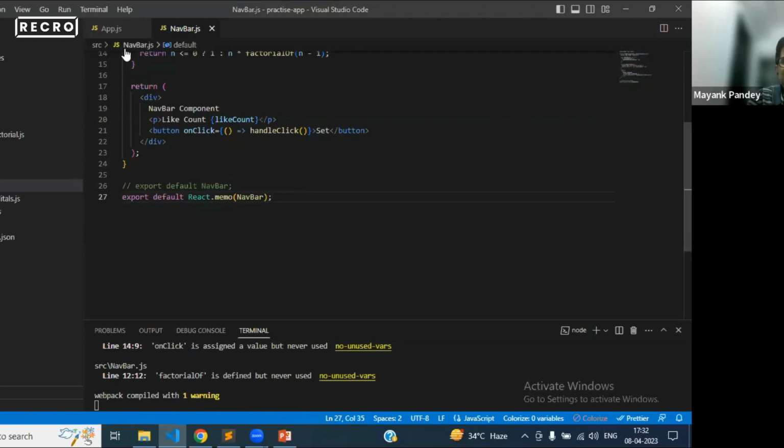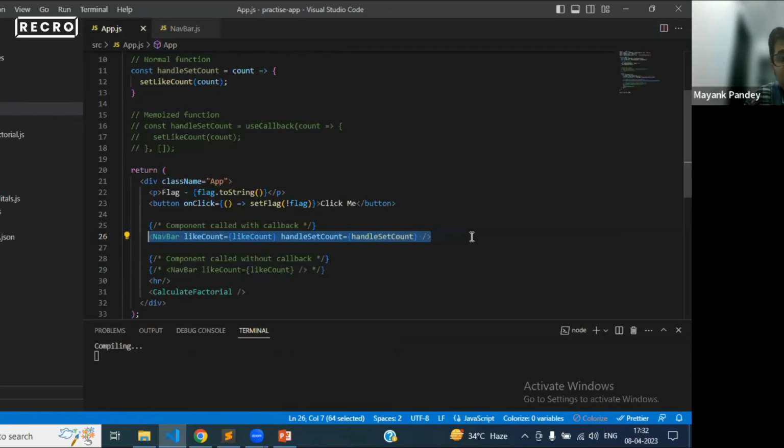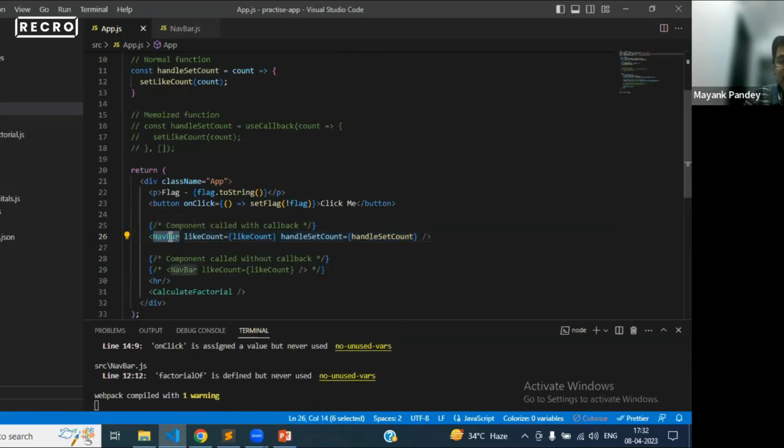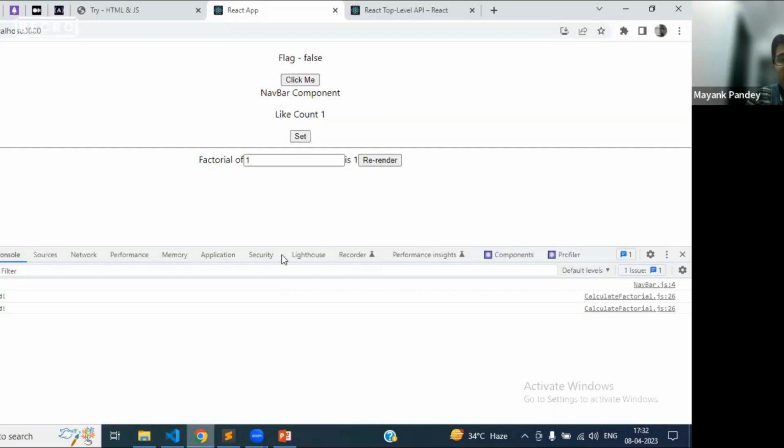But there is a different case. I am commenting this out here, and I am opening this, and I want to show you something. This time I am again calling my navbar component, and I am passing a value. Again, the similar value is passed, but this time I am also passing a callback function that will operate on this like count. Now you will see a different type of behavior. My component is still wrapped inside memo, but this time you will see a different behavior. Let me show you.